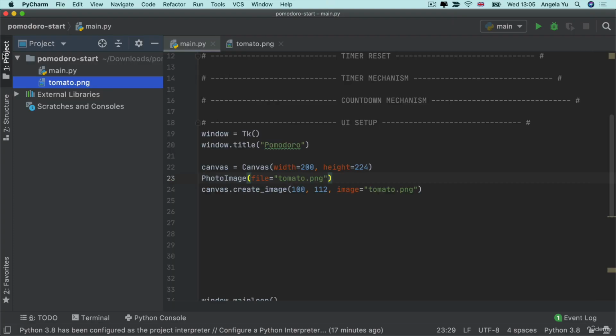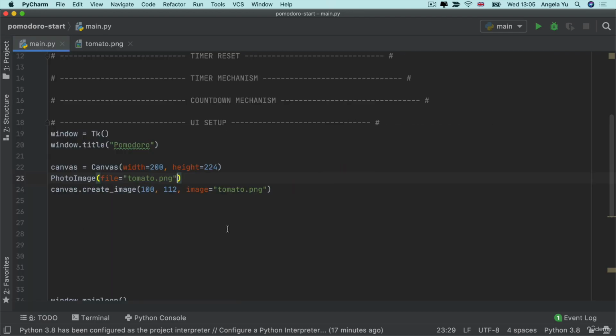And if your image was stored in, say, another subfolder or a different place, then you should provide the relative or absolute file path to get there from where your code is, which is the main.py. But in our case, it's very easy. They're both in the same folder. So we can simply specify our file name like so.